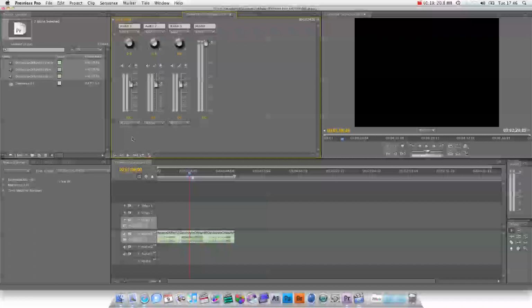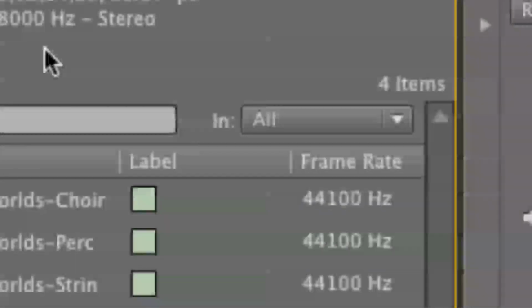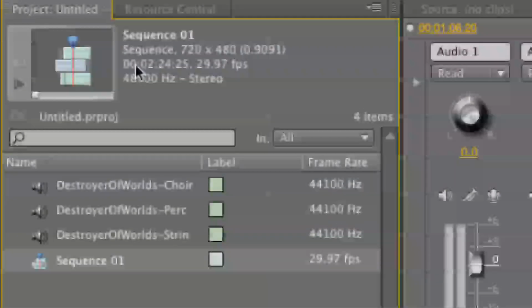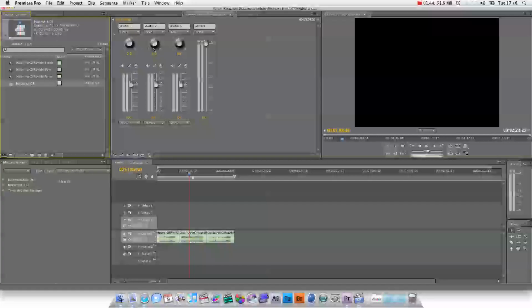So for instance, if I just click on the sequence, it tells me a bit of information up here. It tells me it's stereo, it tells me the audio hertz, how many frames per second, et cetera. But I'm interested in this. This is a stereo project, and that is represented here. You can see we've got a left and a right pan.